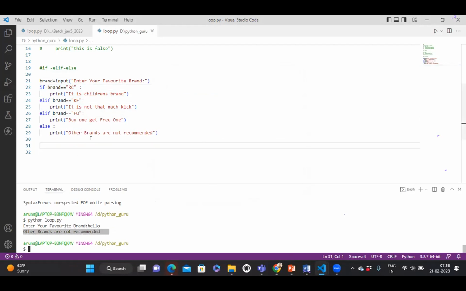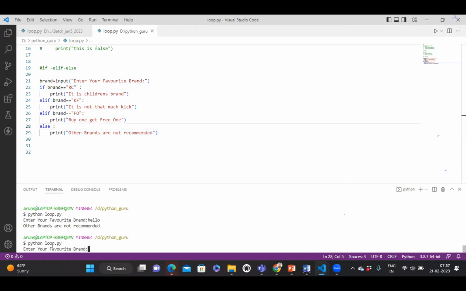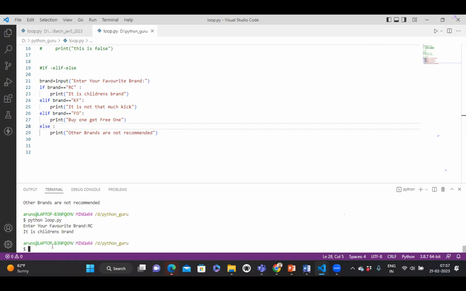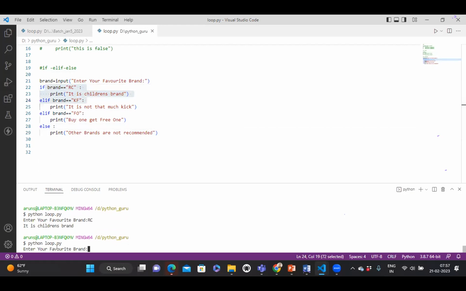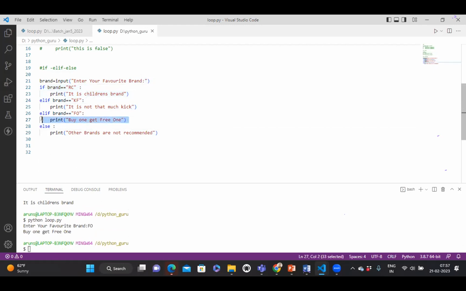You can see which part is coming: the else part, because the condition is not satisfied. Suppose now I put in rc. Correct, see which part is executed inside this condition. Suppose I put in f4. Then for f4, buy one get one free, this condition will execute this statement. Do you have any doubts?